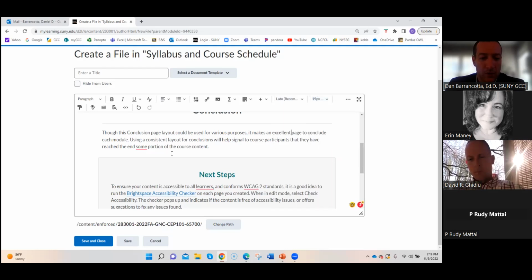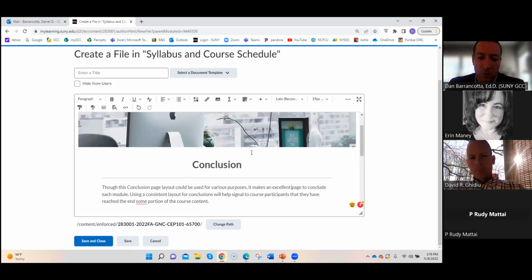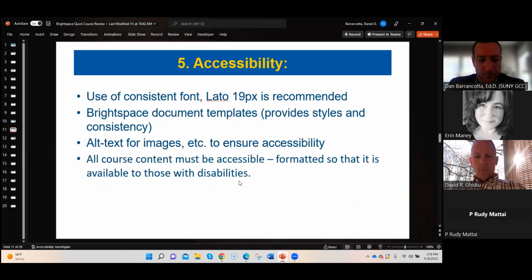This provides a nice consistent font for students to read and see across your course. And as you create new things in Brightspace, that's what's going to be used. So I think it's a good idea to get in the habit of using that right off the bat.